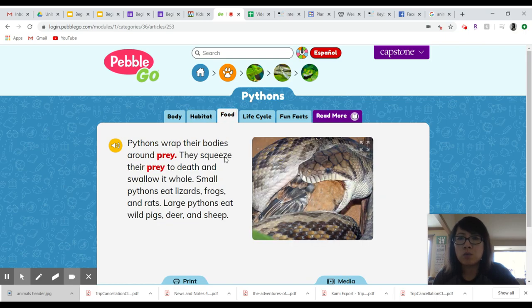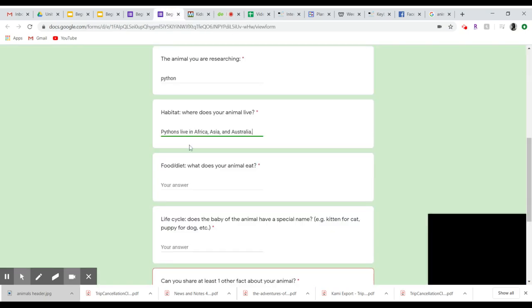And it says pythons wrap their bodies around prey. They squeeze their prey to death and swallow it whole. Small pythons eat lizards, frogs, and rats. Large pythons eat wild pigs, deer, and sheep. Wow, I did not know that. That's really interesting. All right, so let's put a couple of those facts into our form.